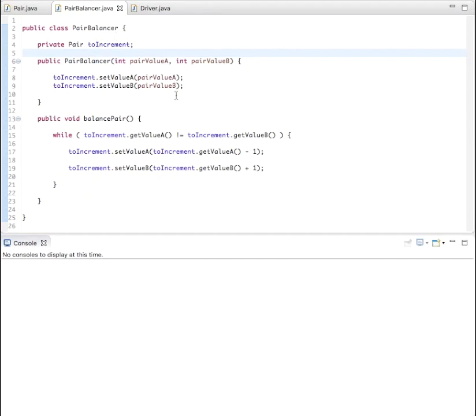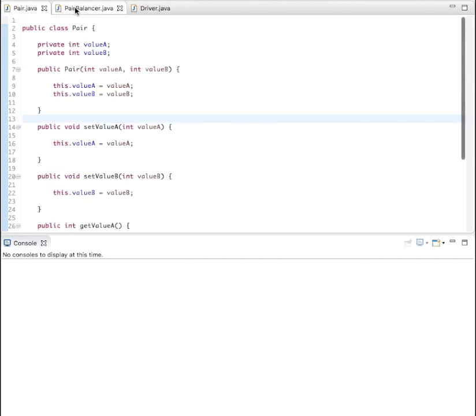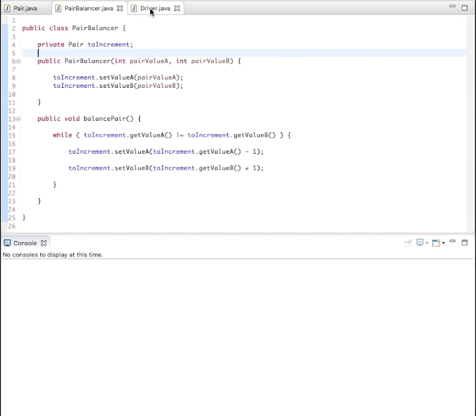Now I've implemented another class called pair balancer, and the idea here is, in a programmatic as opposed to mathematical way, I want to bring any values that are in a pair together. So if I have a pair where there's 0 in the first field and 10 in the second, so value A is 0 and value B is 10. Actually, I can show you the driver.